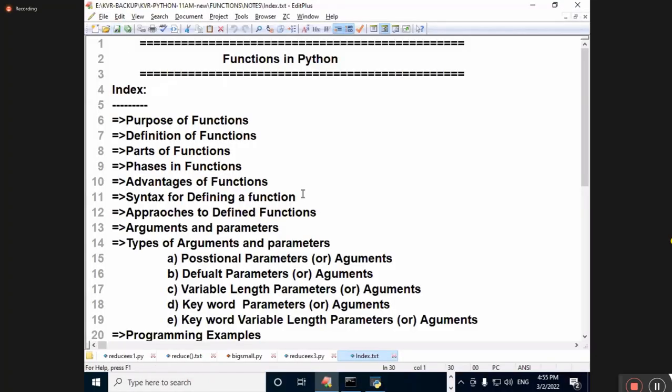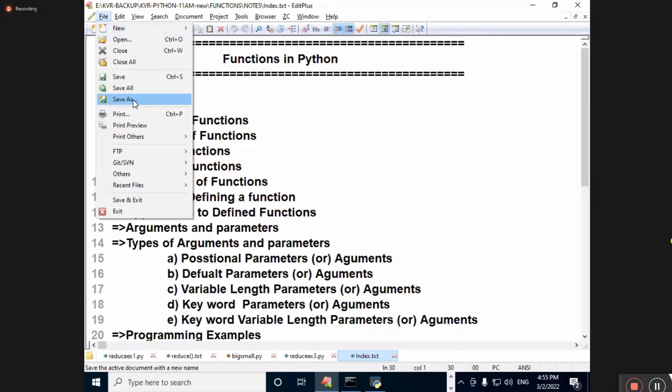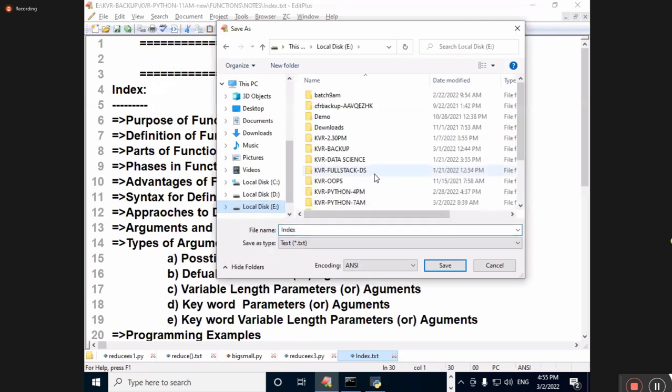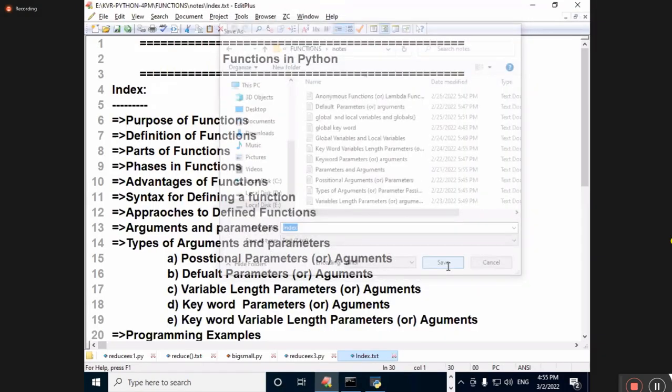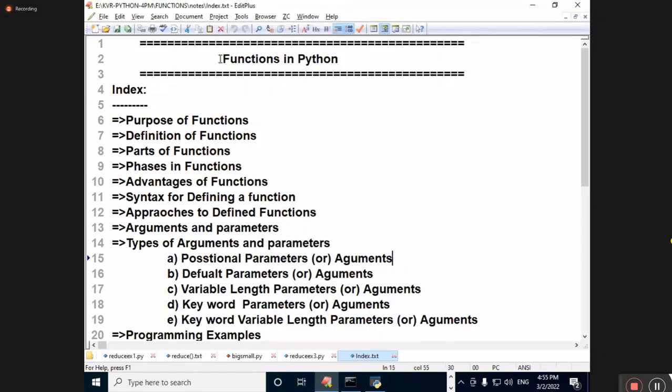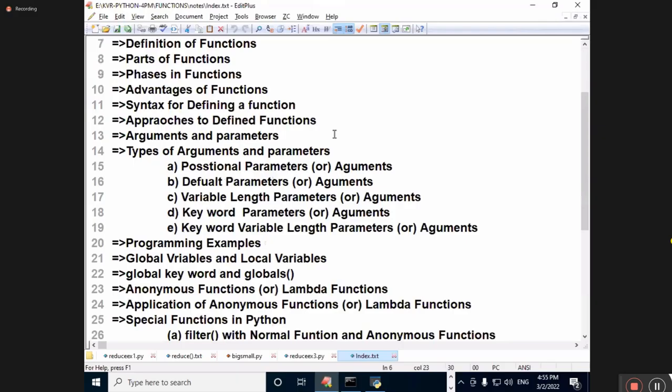This is the functions concept index, what we learned. Now the functions concept is thoroughly completed. Understand? Once the functions concept is over, we can say core Python is completed.